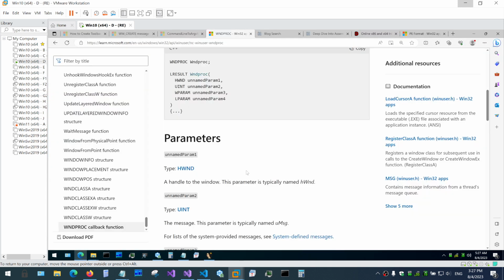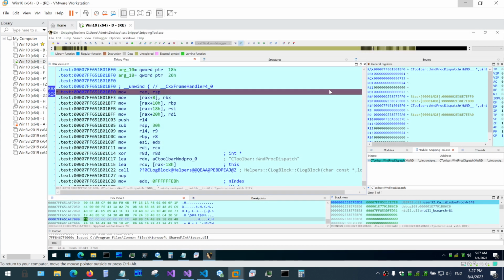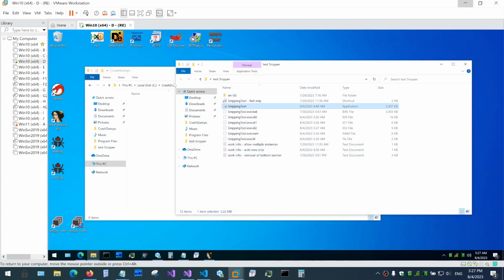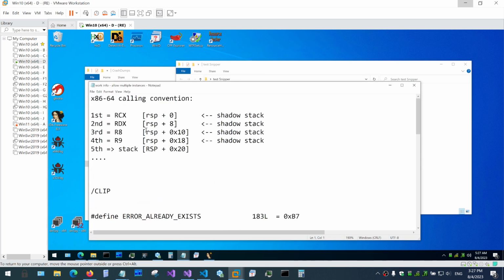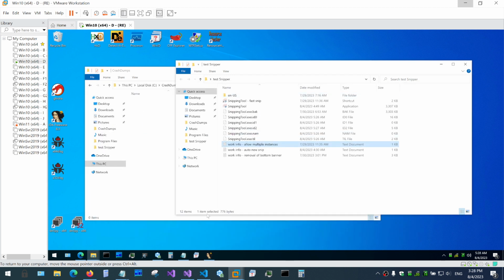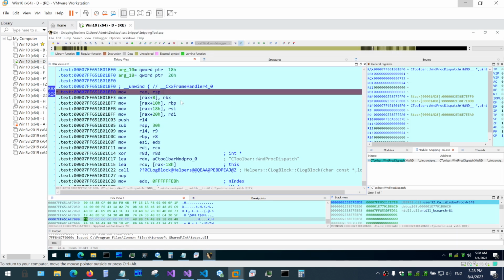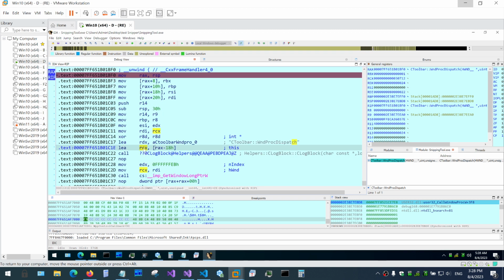according to the calling convention, the first parameter is window. So let's see what happens to it. If you remember from the previous tutorial, I think it was multiple instances, yeah, like over here. The x64 calling convention, the first parameter is passed in RCX and the second parameter is in RDX. So in our case, RCX contains the window handle, but as you can see, they later override it.